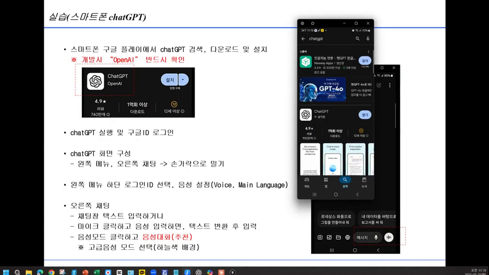Since it was installed here, it will show as installed. Then this is normal. I went to the Google Play Store and searched for ChatGPT, and if the publisher says OpenAI, then it is the right one. Otherwise, you have installed the wrong ChatGPT. You must be careful about this.